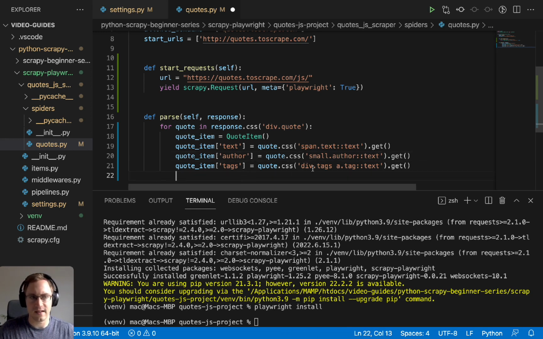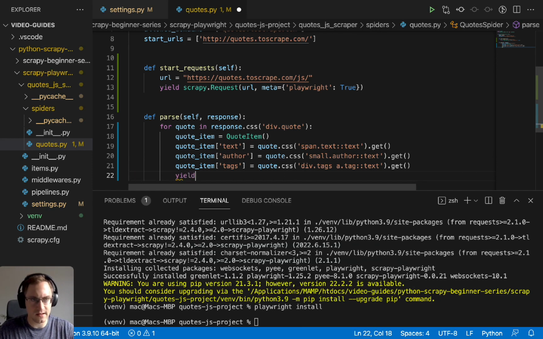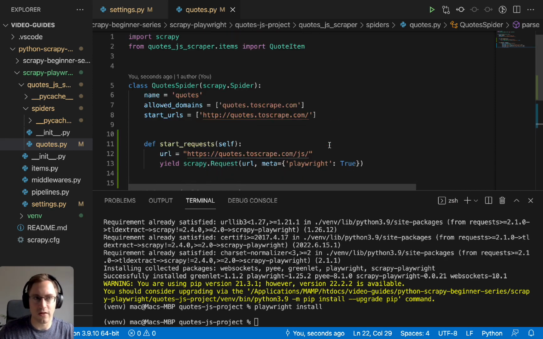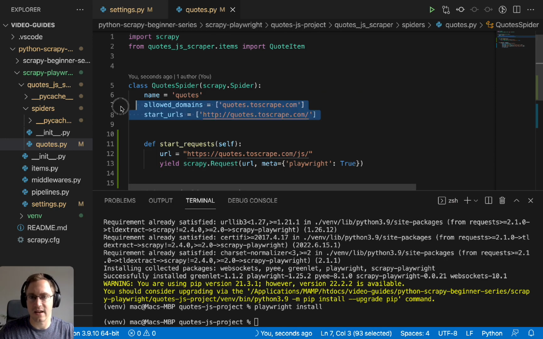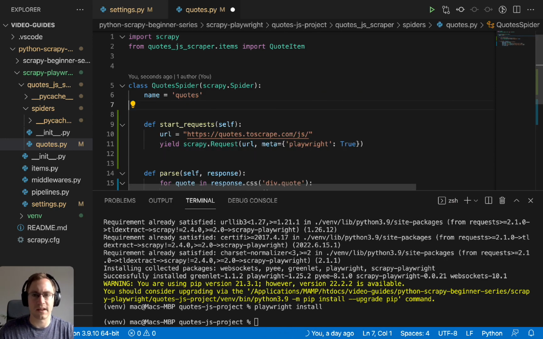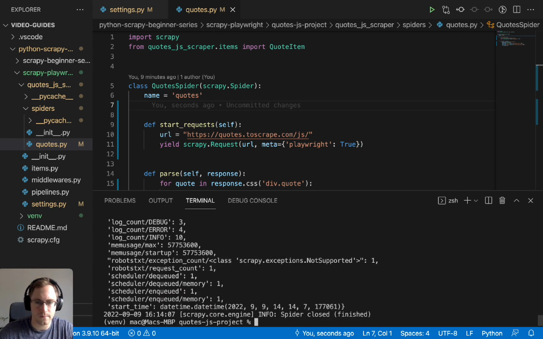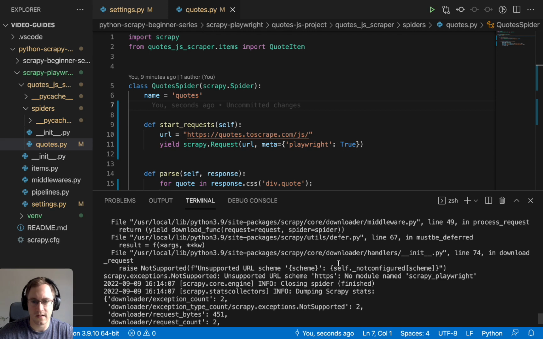So once we have that, we can yield the quote item, and if everything is there that we need, we should be able to run that. We can actually take out these two lines because we now have the start requests, which replaces that, and let's have a go at running that and see if it does work. So to run our spider, all we want to do is scrapy crawl, and the name of the spider is quotes. Okay, let's see what happened.